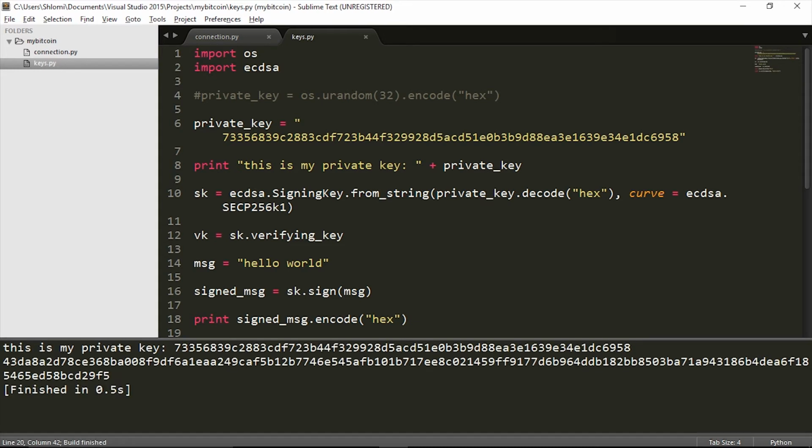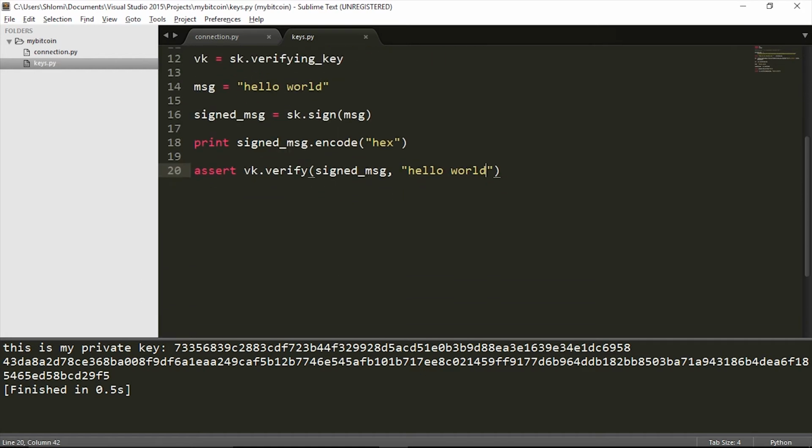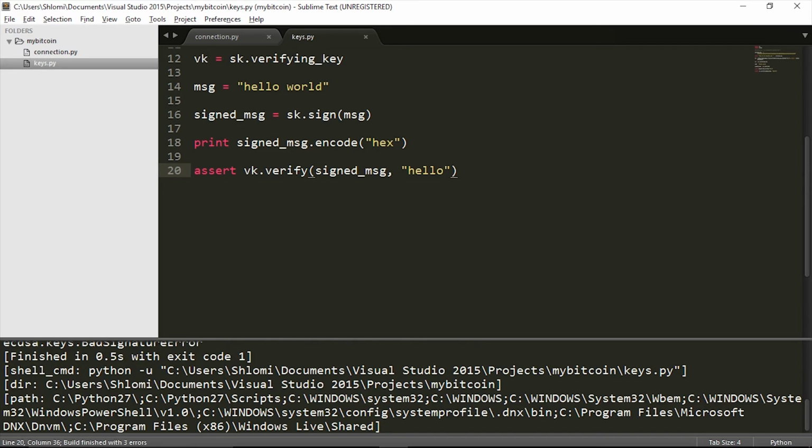Let's see. Cool. No error means it was correct. Let's go down here. If we try to change it a little bit, if we give the signature on a different message, for example, hello, we're going to see that we received an error.